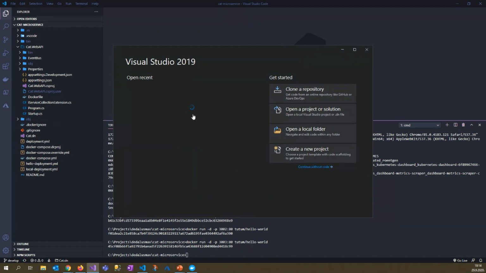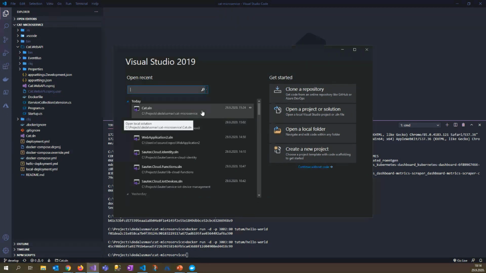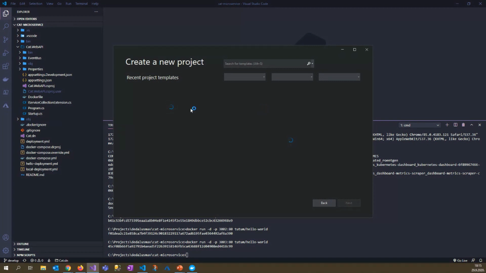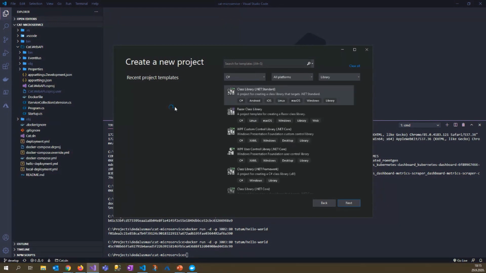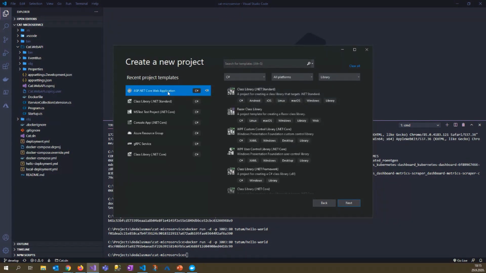I will use Visual Studio 2019 and create a new project, from scratch, and I will choose one of the templates. It's a little bit slow there. Sorry about that. Okay.